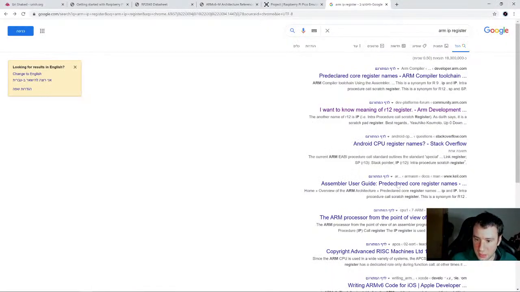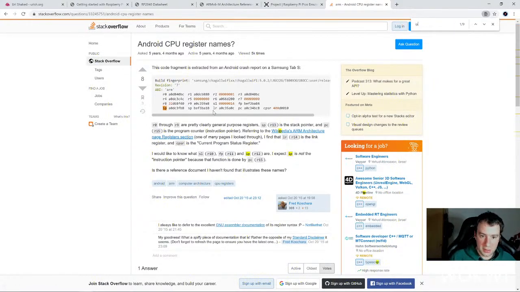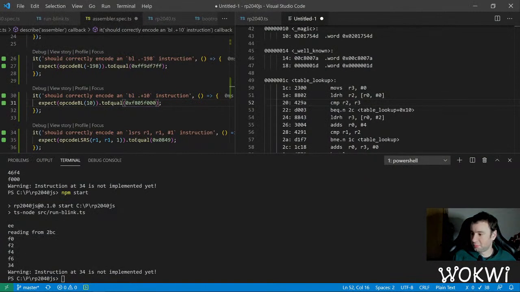That's how it's in x86, but apparently it's IP, the intra procedure call register. It's R12, and R11 is also FP, and R10 is also SL. I didn't know that. Yeah, you always learn something new. Anyway, thanks Tony for providing the answer to that in the chat.